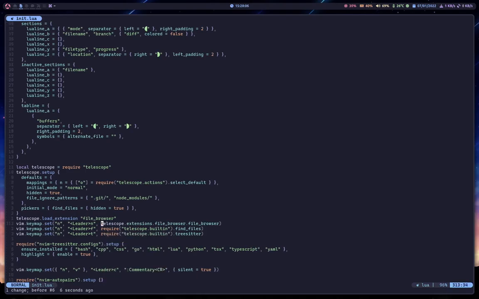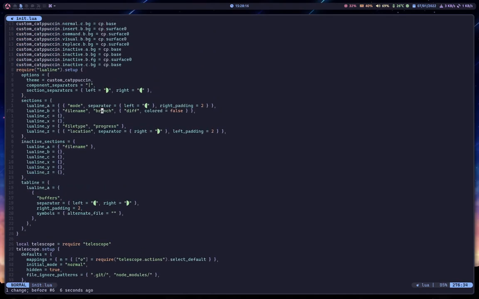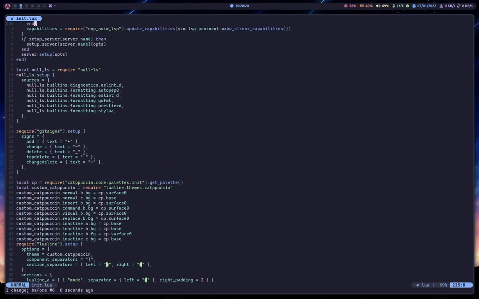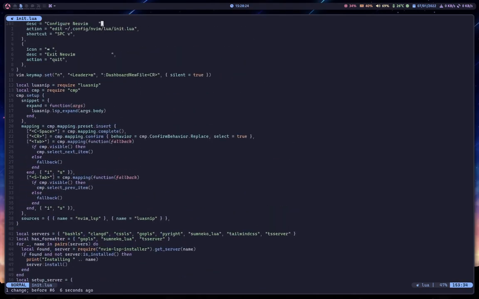Yeah, so that's the end of my init.lua file, and that is all 324 lines of my init.lua. It's a pretty big file. A lot of it is just random stuff, like all of this stuff. But yeah, I hope I just gave a brief overview of my Vim configuration.